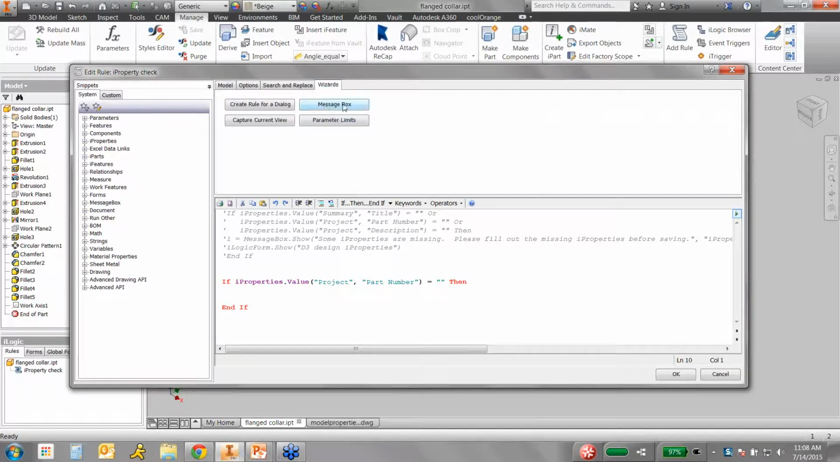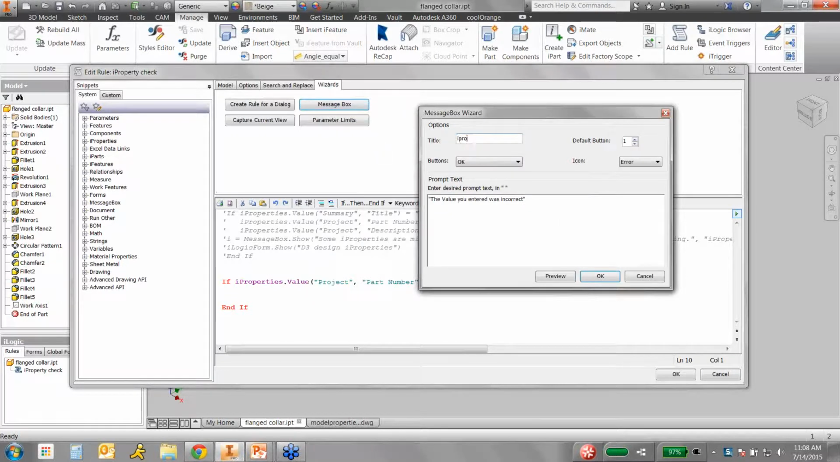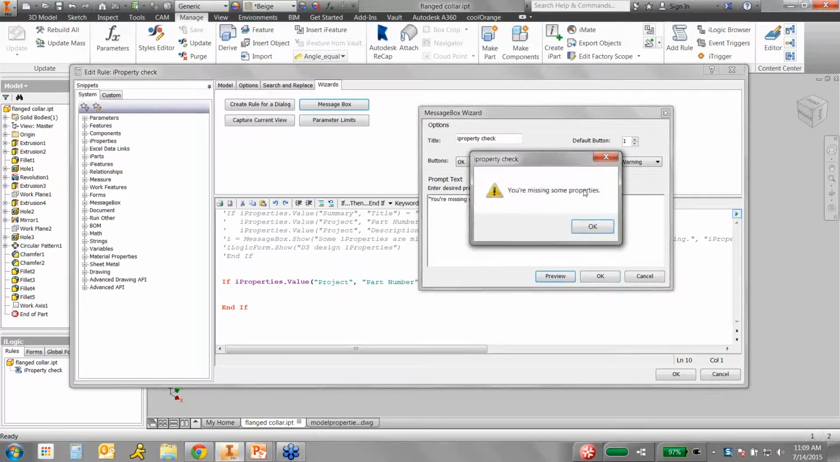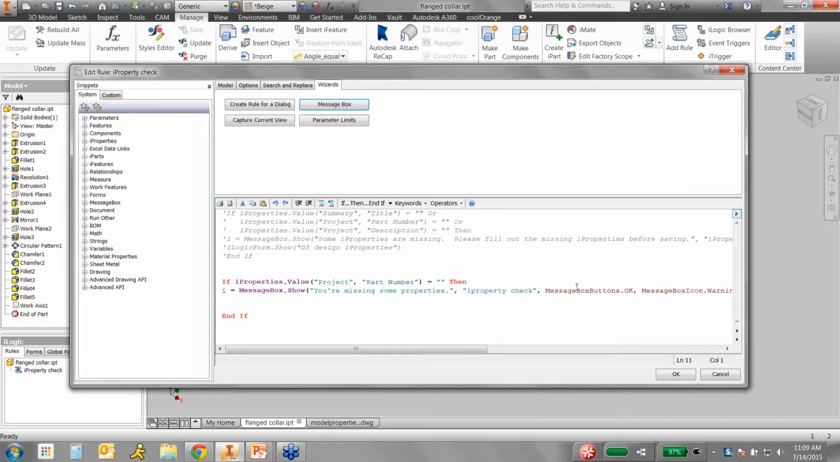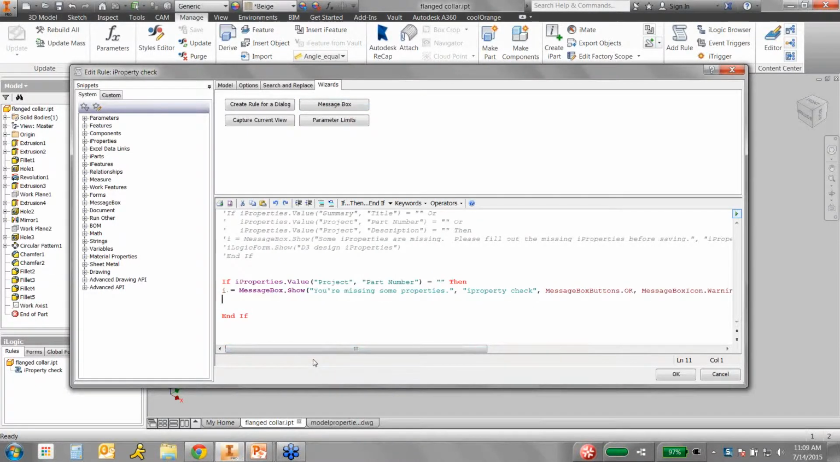I like to use the wizard over here also for message box. It makes it very easy to build. So I'm just going to say this is the iProperty check. We want a warning system sound, and we want it to give us this text. So without even knowing how to code, I'm just going to hit OK here. Actually, let's preview it first. There's our dialog box, and I'm going to hit OK. And Inventor will write all this code for me.